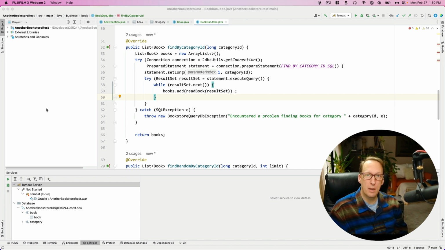So the first step is to actually duplicate your server project and duplicate your client project and then rename them. So we're going to see how to do that. Right here, I have the server project open. My server project is called Another Bookstore Rest. Yours will be called Your Name Bookstore Rest.